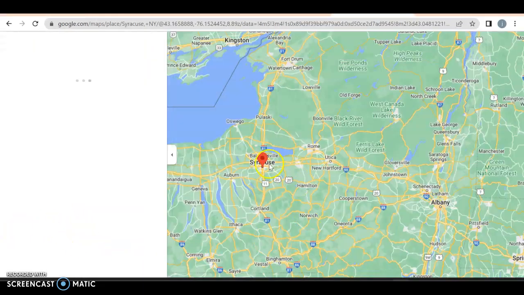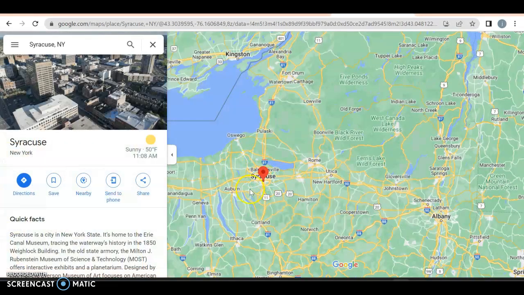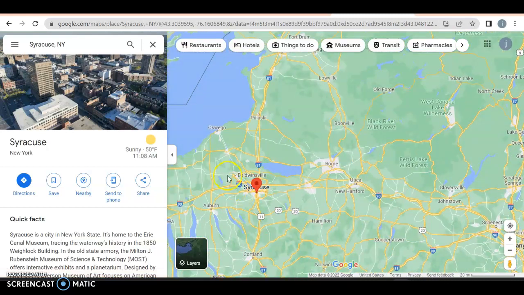Hopefully it pulls right up. So this is obviously Syracuse. Oops, did I go too close in? Yeah, I didn't know if maybe you want to go to Auburn, maybe you want to go to Rome, Utica, New Hartford, Pulaski, Oswego, or even just Baldwinville, or Portland.